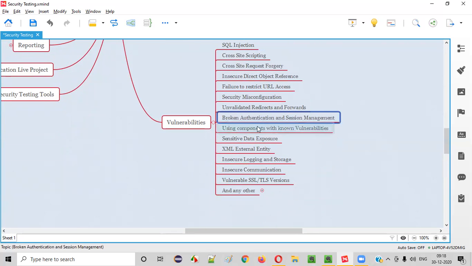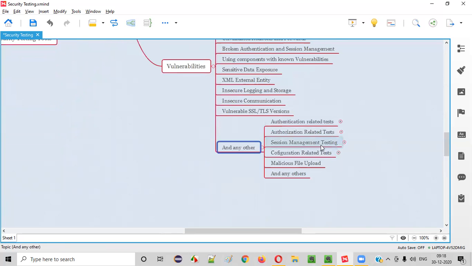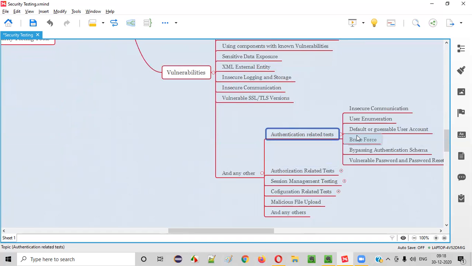and forwards, broken authentication and session management, using components with known vulnerabilities, sensitive data exposure, XML external entity, insecure logging and storage, insecure communication, vulnerable SSL/TLS versions, and any other things. Again, there are a lot of topics, guys. You can expand here.